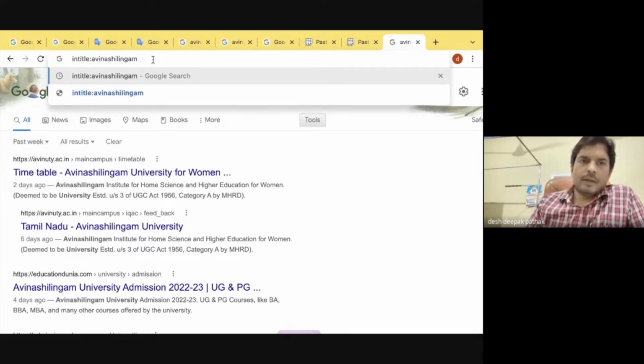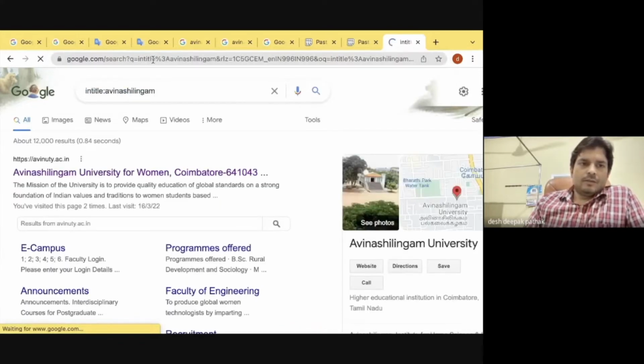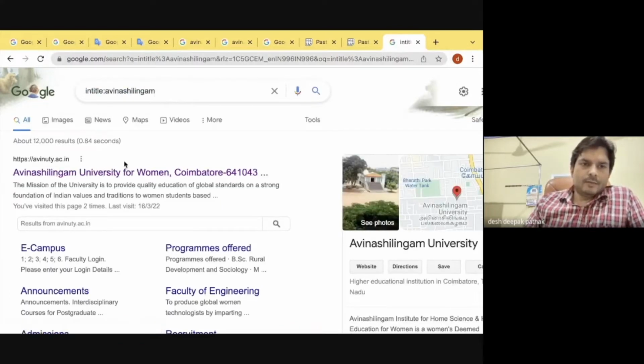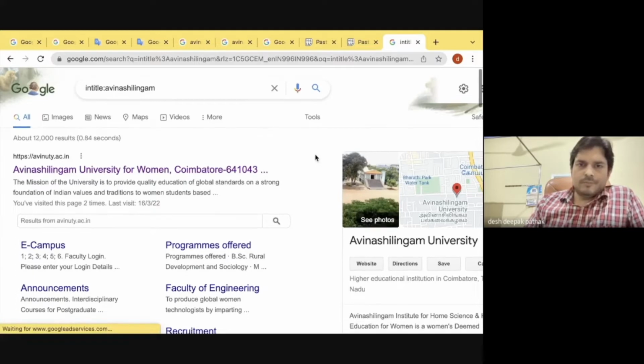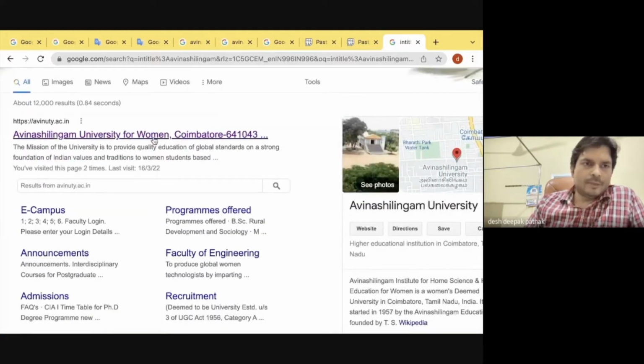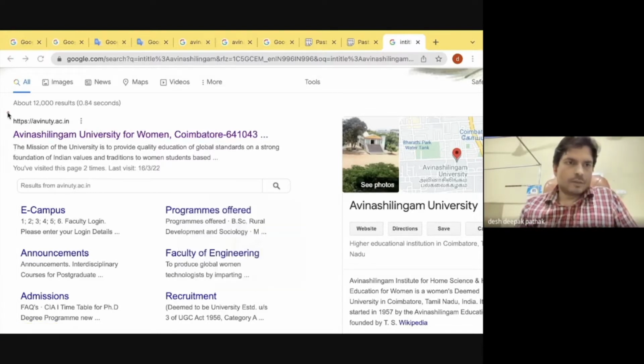I am entering the query. This is the title. If you have no idea about the web page, this is the URL. This is the protocol and the domain, and these are the extensions. And this is the title, and this is the URL of the web page. And this is the title of the web page. What I was talking about, and this is the meta text.